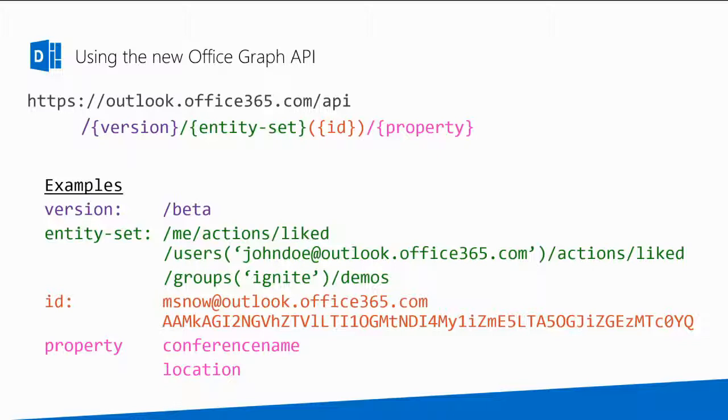In some cases, an ID is a very human readable thing, like a username or an email name. In other cases, it's a very computer readable string, which you have to put in there to actually get to the right object. And then once you have your object, you can always ask for different properties, and those properties could be navigational properties bringing you onto other objects. So I just put in some examples here: conference name and location.